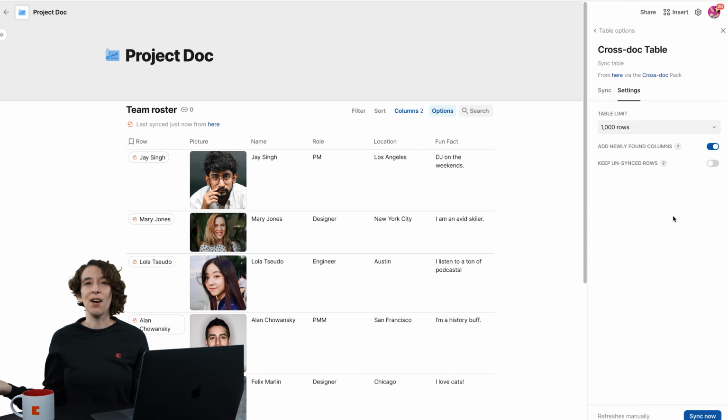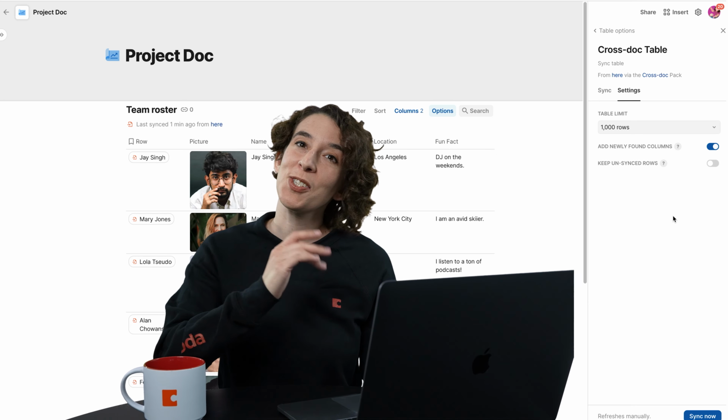So crossdock allows you to make sure that you don't have to replicate data and spend your valuable time dealing with that administrative stuff. So now it's your turn. Think about the type of data that you and your team use over and over again, and crossdock it over.